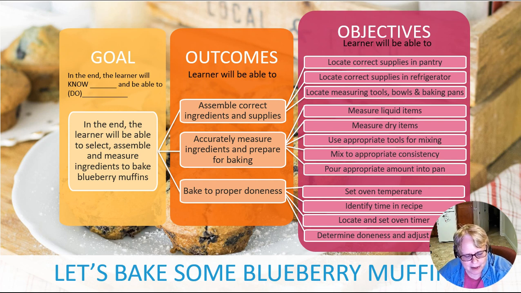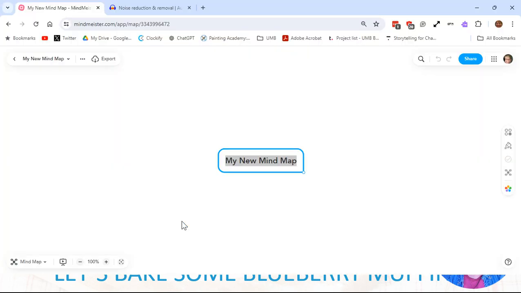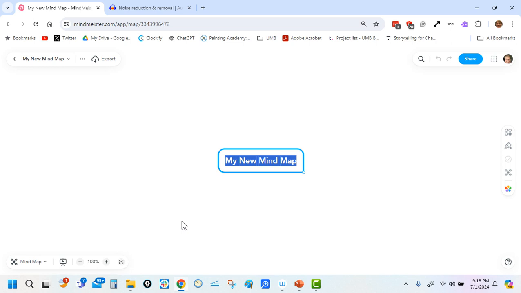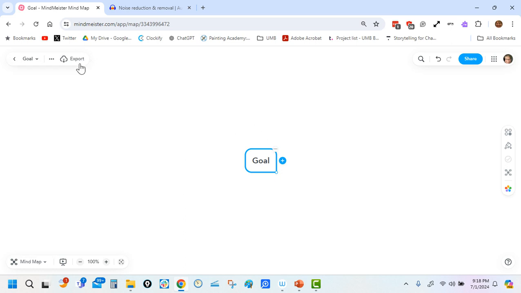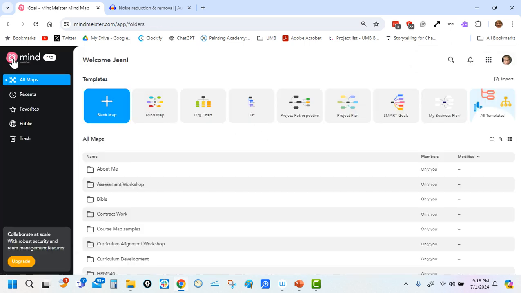Now, let me show you how we can do that using MindMeister. Now, this is a mind map, and what we do is we put the goal in the center, and oh, nope, let me go back. I want to go back to the beginning. All right. When we get to MindMeister, it's going to look like this.